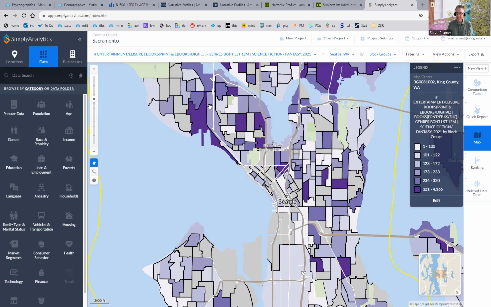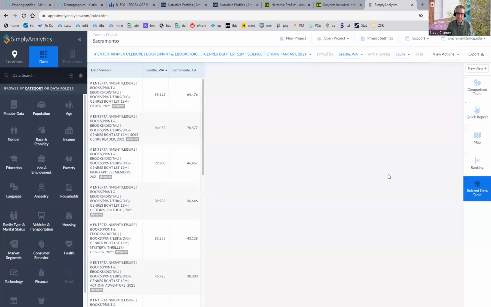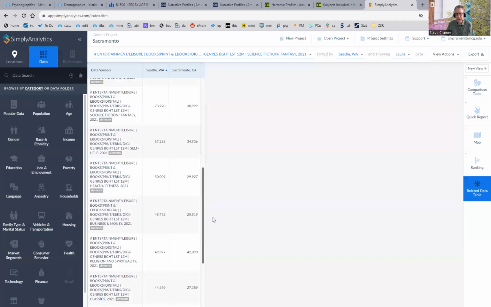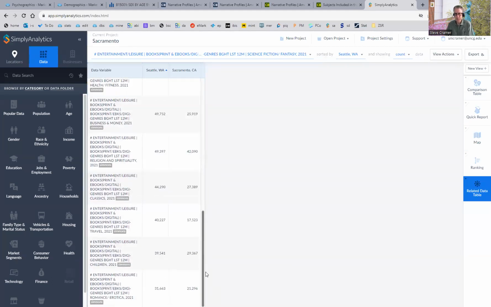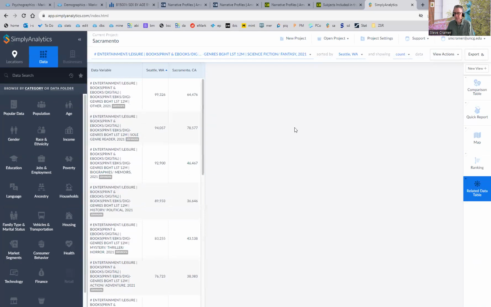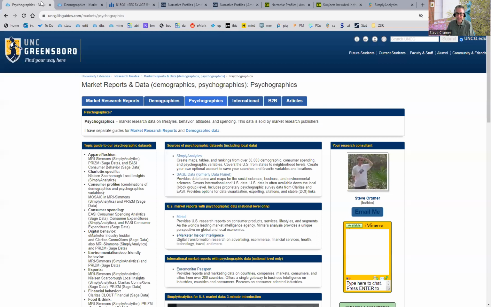Here we go, psychographic data available from this. Or I want to see a number of persons who read different genres, whether it's a book or an ebook, for every genre that we track. So here's a bunch of data on different types of books people like to read in those cities too. So examples of psychographic data in these two products. On the other hand, whereas Simply Analytics and Sage are many thousands of variables and local plus national data, we have report databases like Mintel, eMarketer, Euromonitor that only do national level data, but still can be really useful.